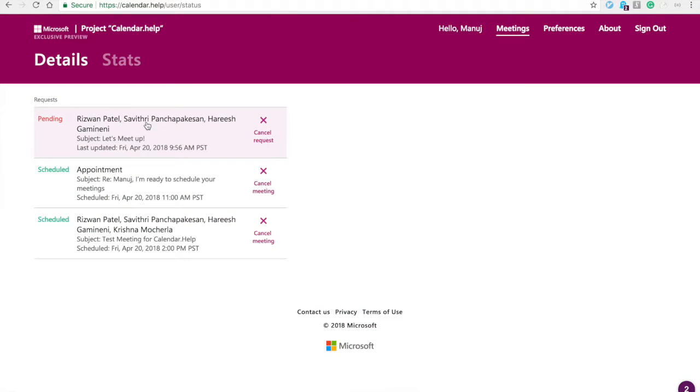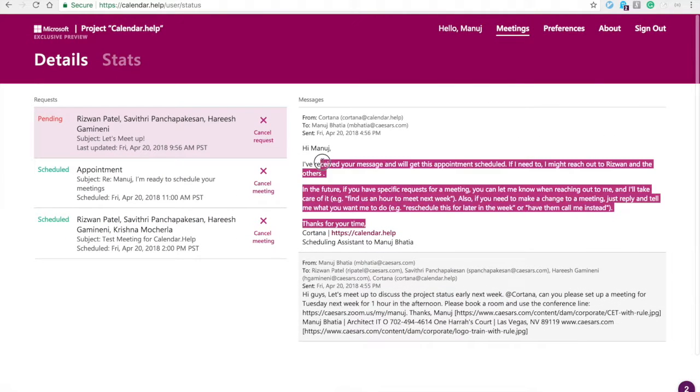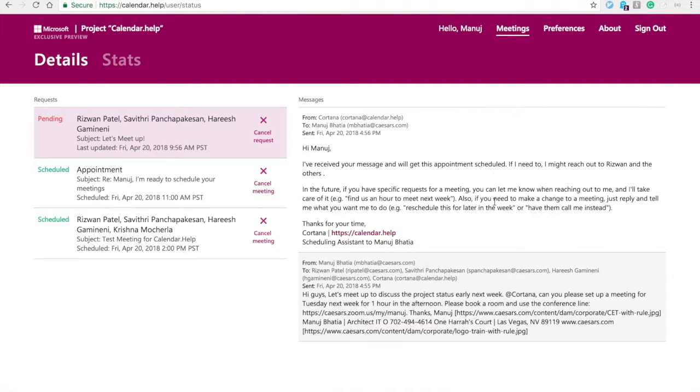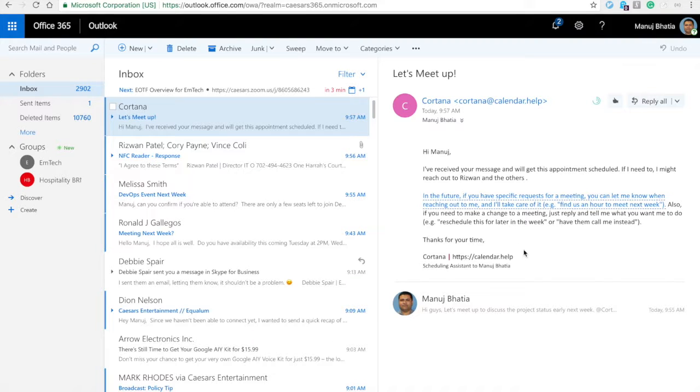So here the request is in a pending state right now, and Cortana is telling me that, hey, I'm working on this thing. The next step is, if there are conflicts, it is going to send out recommended times to all the participants and let them reply back with which times work for them.